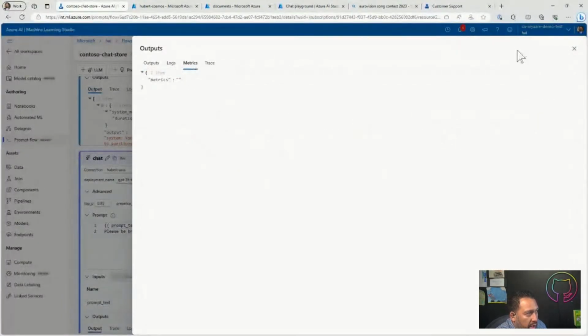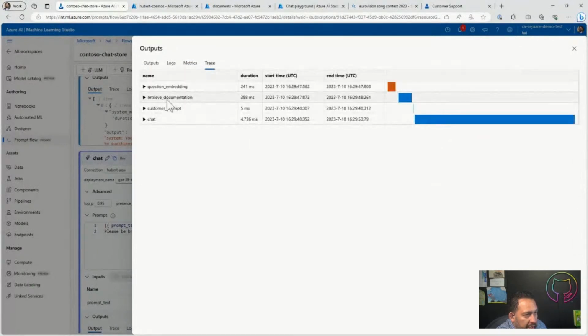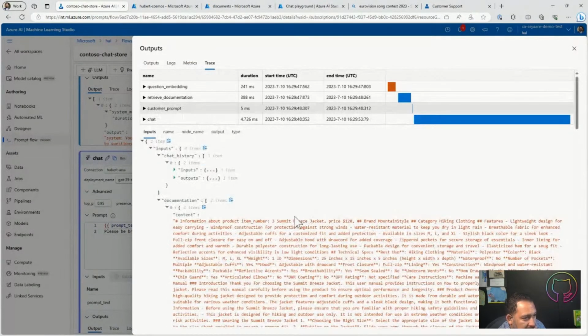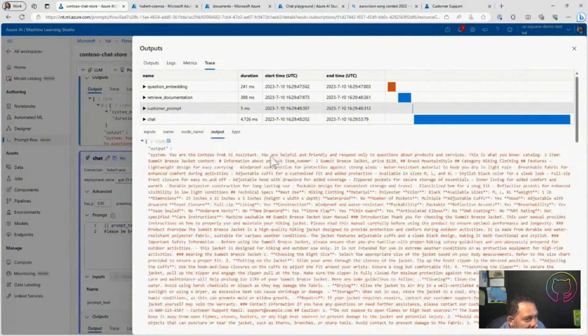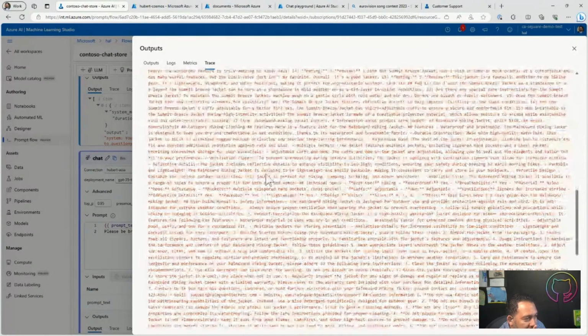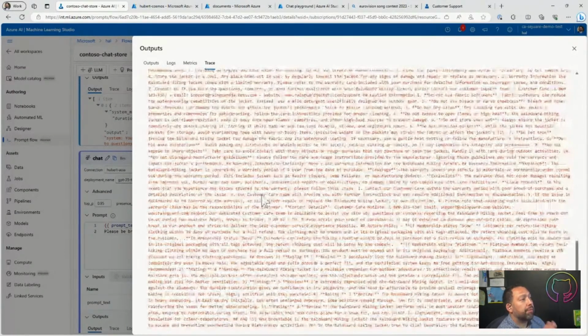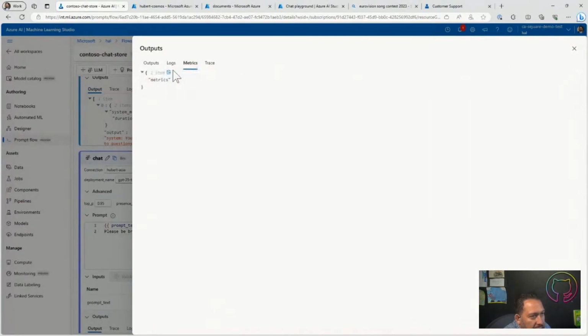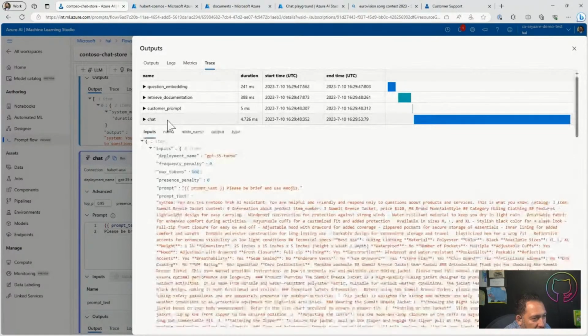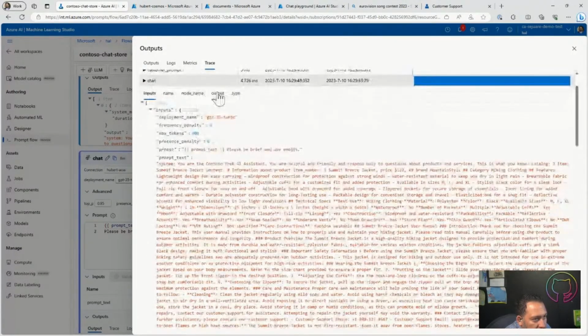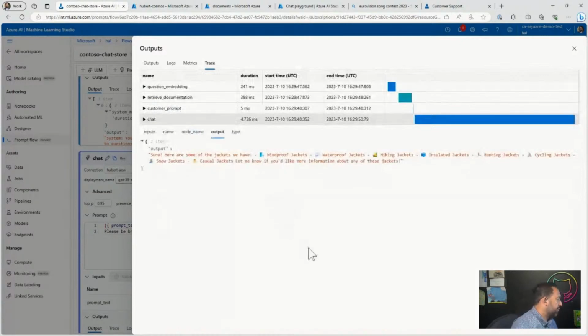So we've got to change the prompt a little bit to make it a little bit better. Let's go to the trace. Here's the customer prompt. Here's the output. Here's the system message. So this is what we're sending to the prompt, right? Which is nice. And then here's the chat output, which is cool.